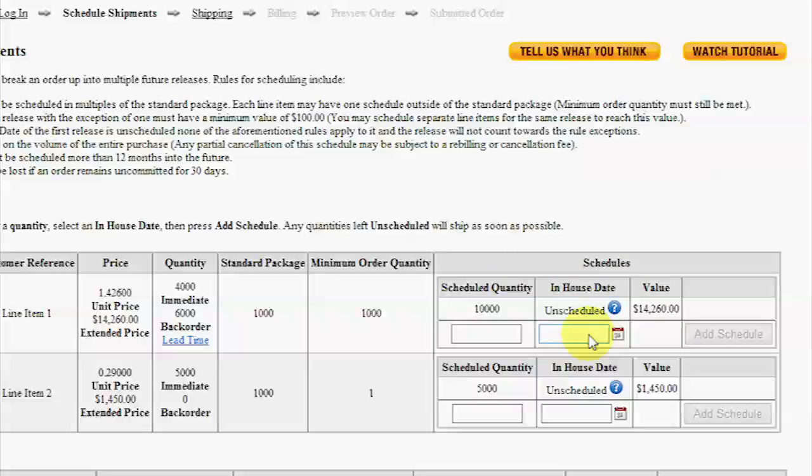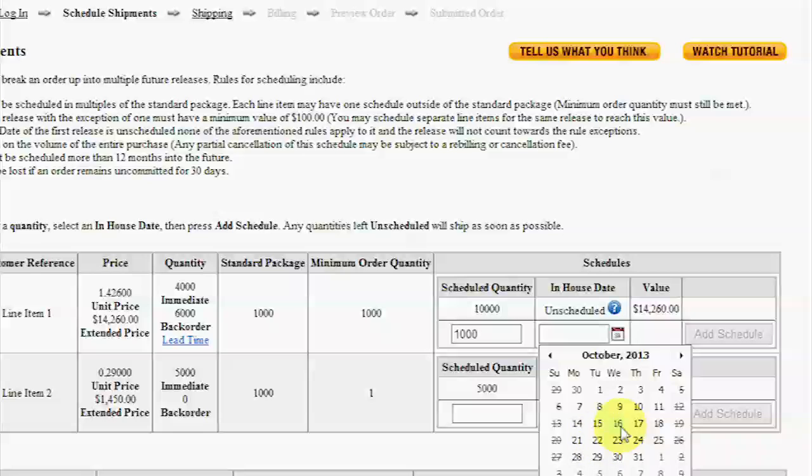You'll notice that the first 10,000 pieces for this line item are currently unscheduled. Unscheduled simply means a future in-house date is not yet associated with that quantity, and it will ship as soon as possible. This unscheduled shipment can be given a separate ship method on the shipping step of checkout. For line item 1, we're going to add a shipment of 1,000 pieces and schedule it for a date of October 16th. Then we click Add Schedule.